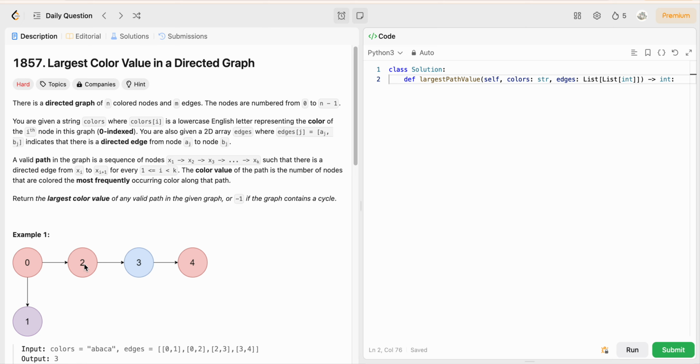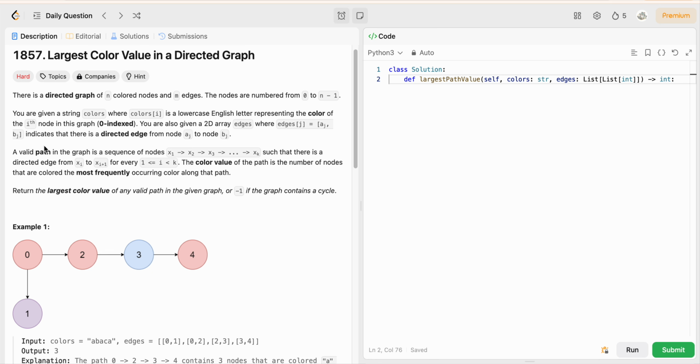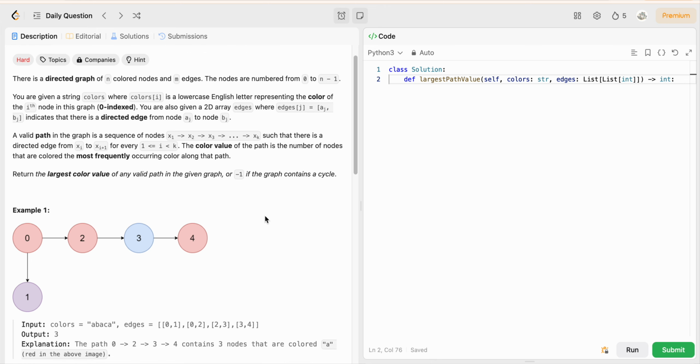Then we're told there are edges, where edges[j] = [a, b] means there's a directed edge from a to b. Since this is a directed graph, that's one key note for which algorithm you want to use. A valid path goes from some node to another. We want to return the most frequently occurring color on a path, and this is the important part: if there's a cycle, we want to return -1.